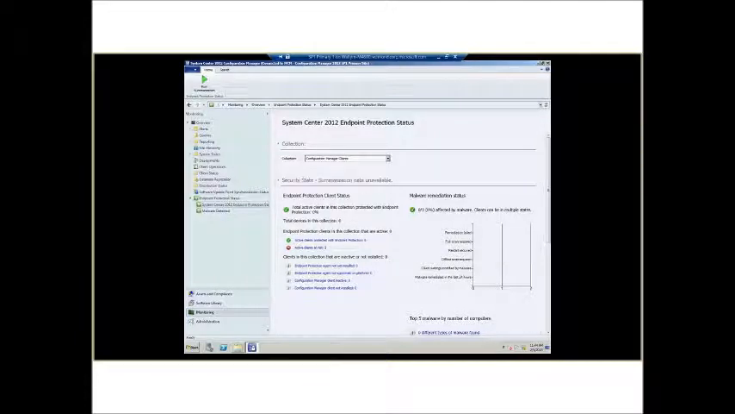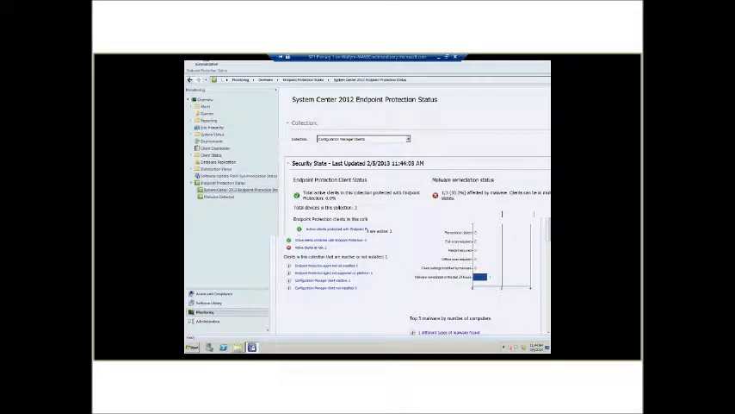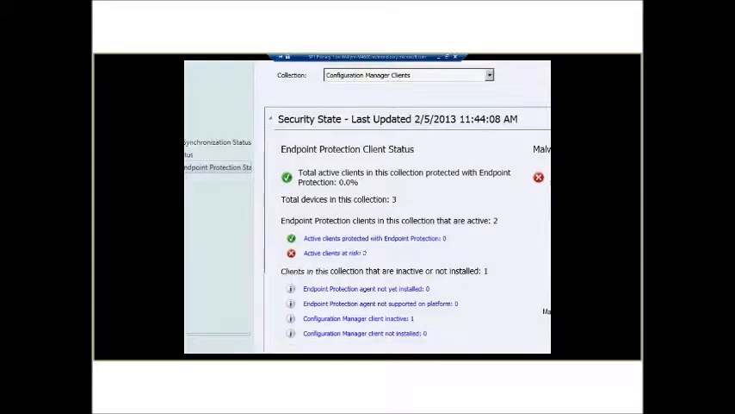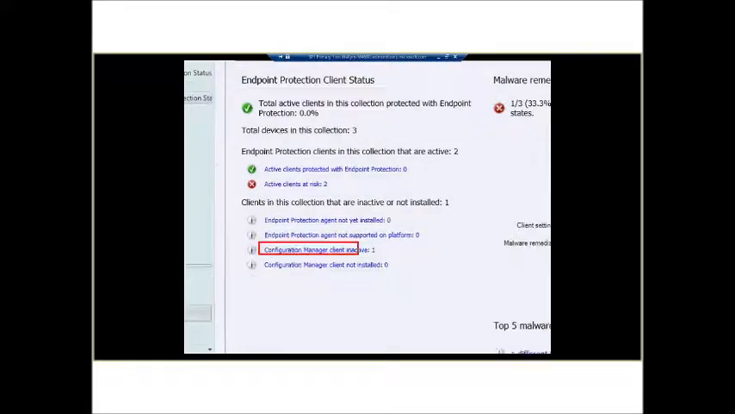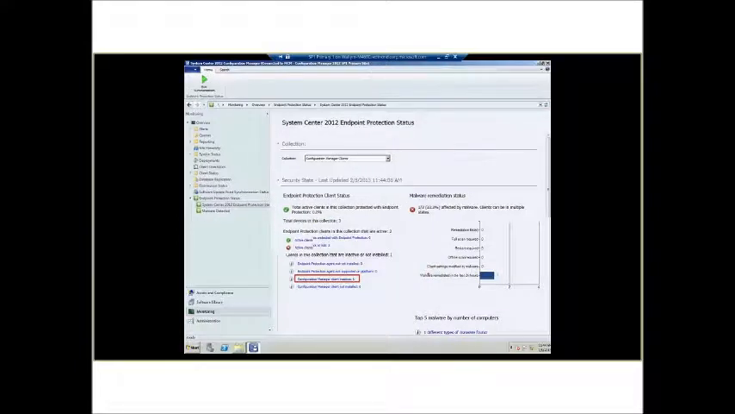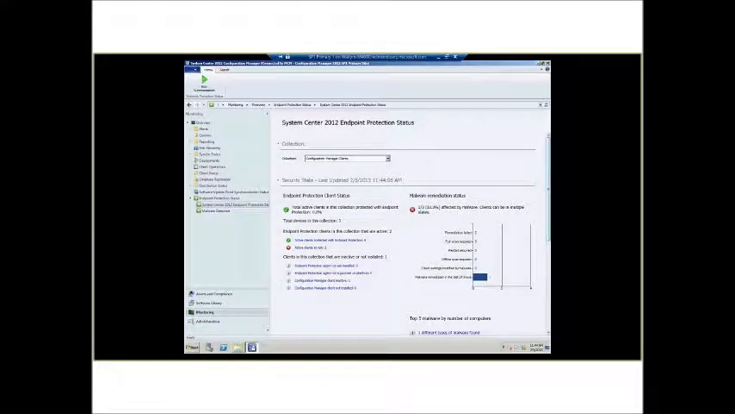And then if we've got the malware data back, we'll say we've got malware that's occurred. Okay, so 11:44:08. We have 3 computers in our collection. 2 of them are at risk. 1 of the computers is inactive. So if you had not installed endpoint protection on any of those, you find out. If your manager client wasn't installed, you find out. Clients in that collection. Here's a malware event that's occurred. I'll come back to that in just a second.